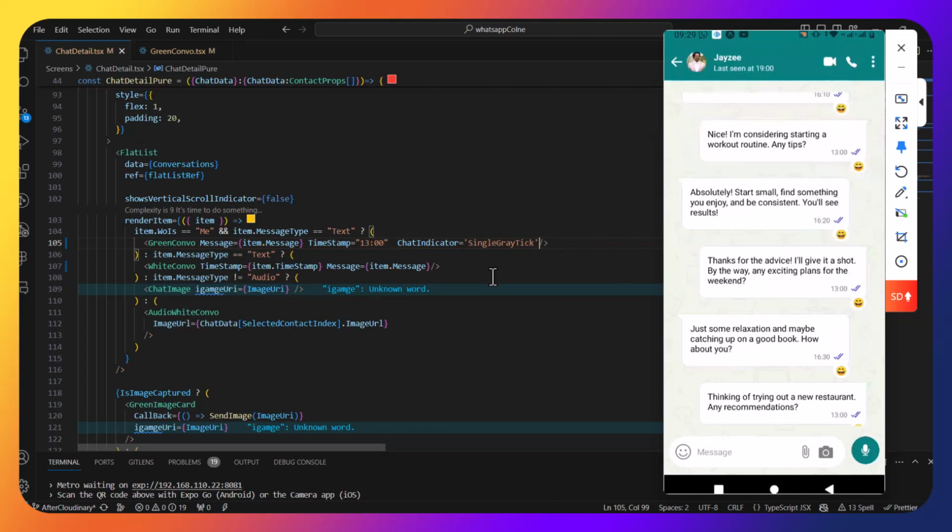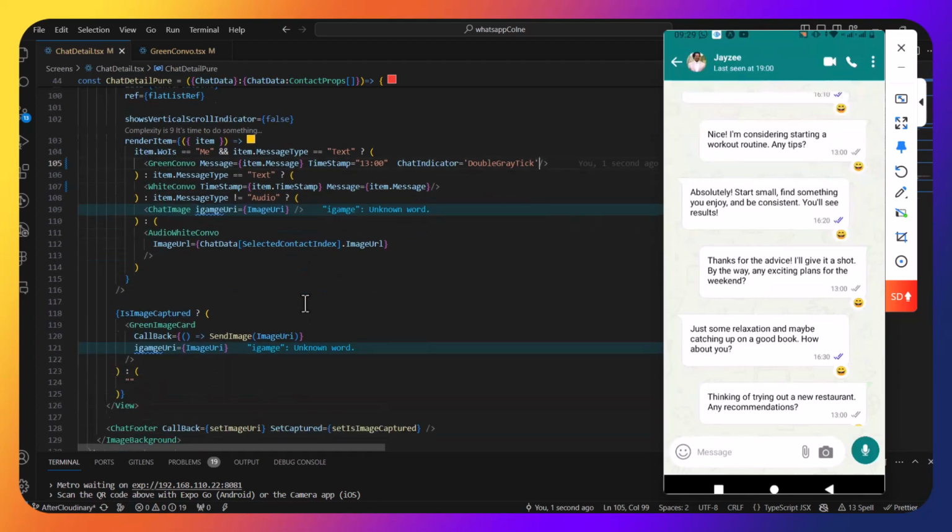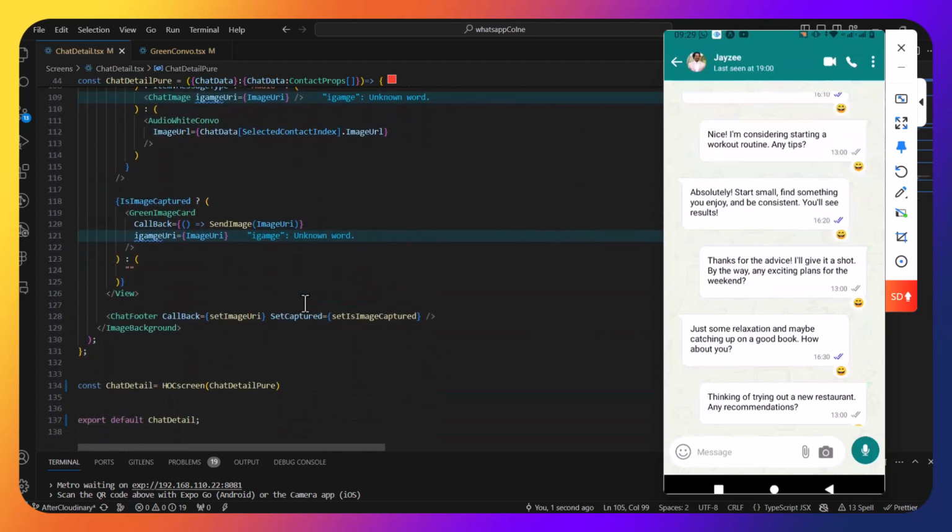Let's look for double. My apologies about that. Double gray tick. Let's see. As you can see, guys, this is the double gray tick. Obviously the blue tick will work. So now what we want to do is give the developer an option to put this icon.